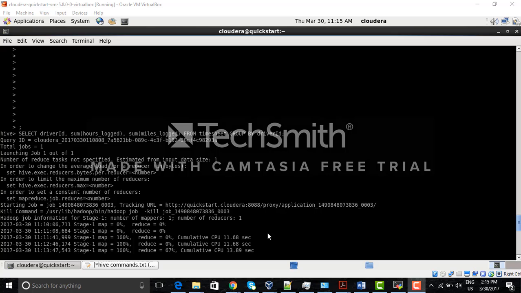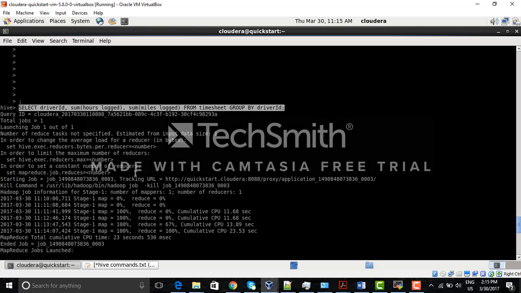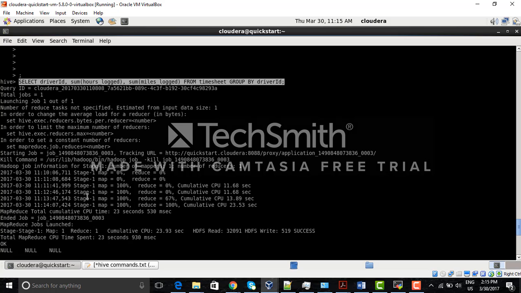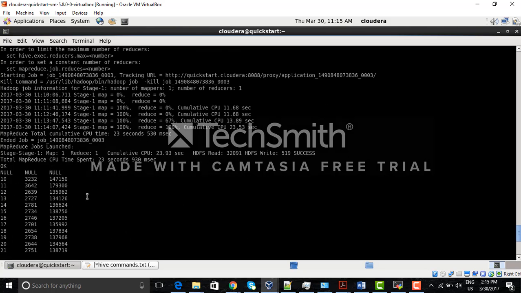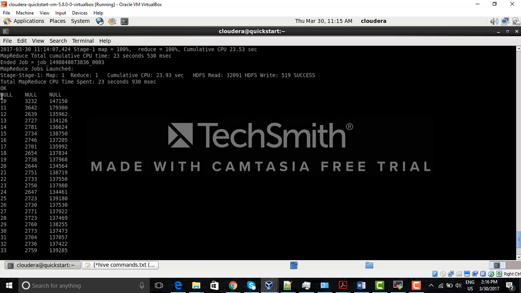This query first groups all the records by driver ID and then selects the driver with the sum of the hours and the miles logged for that year. So this is our query, and by running it, as we said earlier, it is nothing but just another form of map reduce programs. So this is the output of our query.